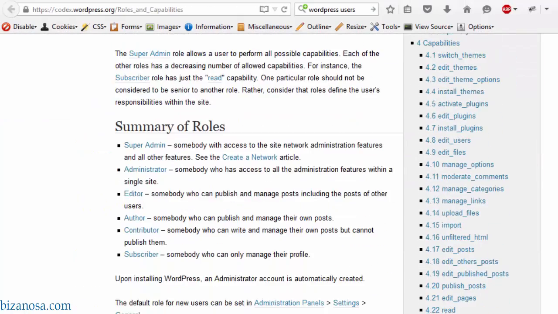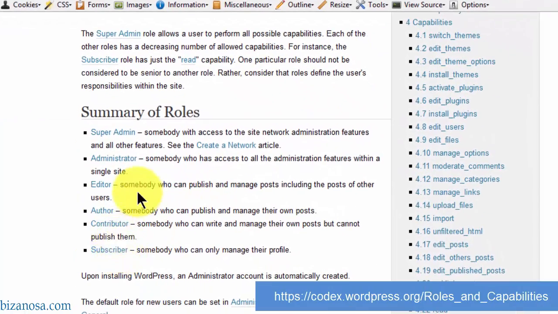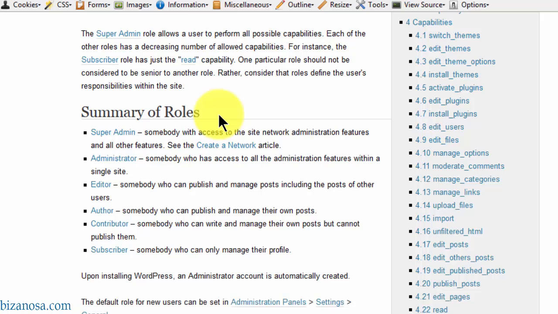I will click this. WordPress has 6 user types. 1, 2, 3, 4, 5, 6. Yes, 6 user types. So the super admin is for networks, multi-sites.